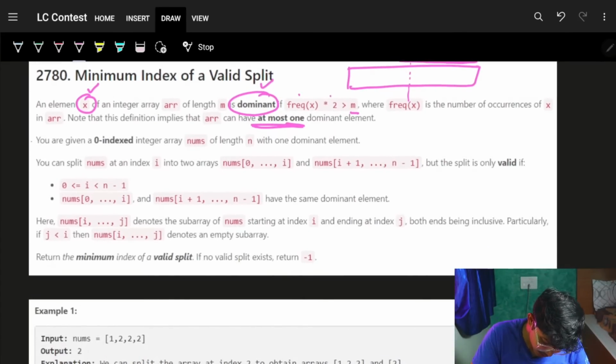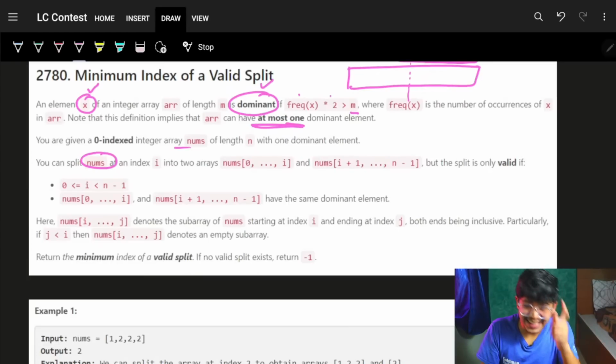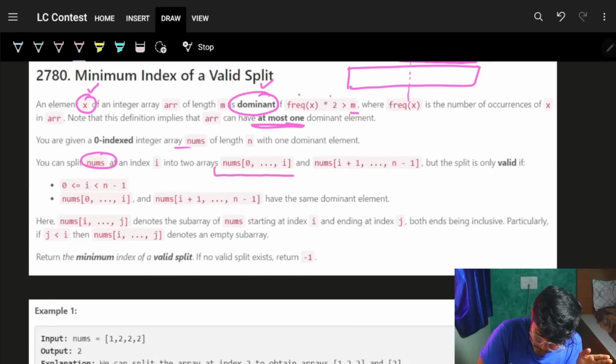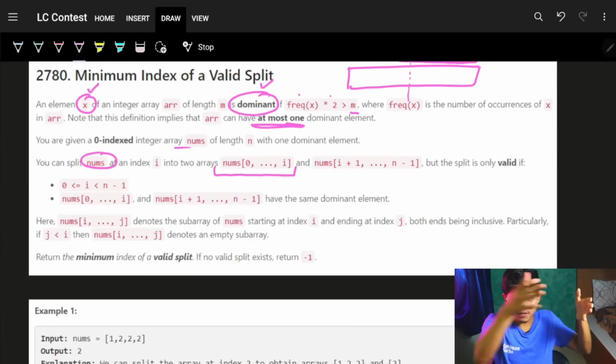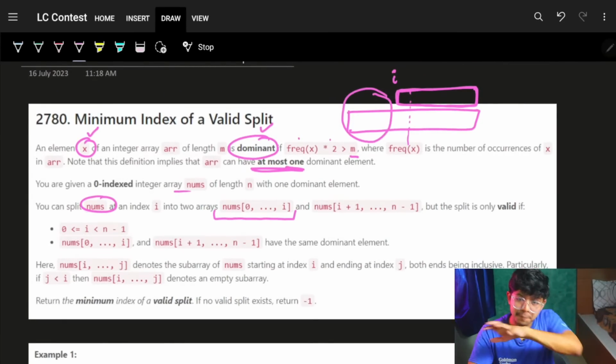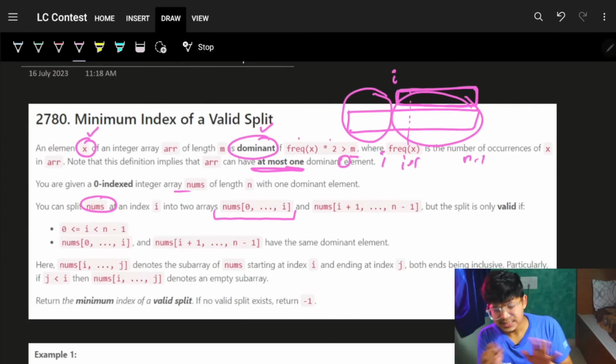Now, moving ahead, we are having nums. Cool, no worries. Now we can split my nums at an index I, and when I split, I will break it into nums of 0 to I. Which means if I have a split at this particular index I, the left part will become this, and the right part will become this, simply from 0 to I and from I plus 1 to n minus 1. As simple as that. Cool.